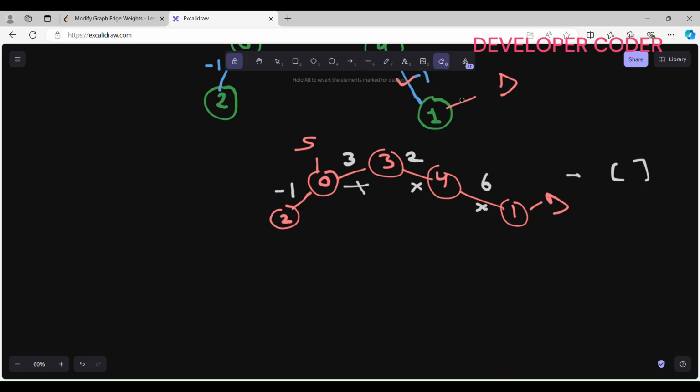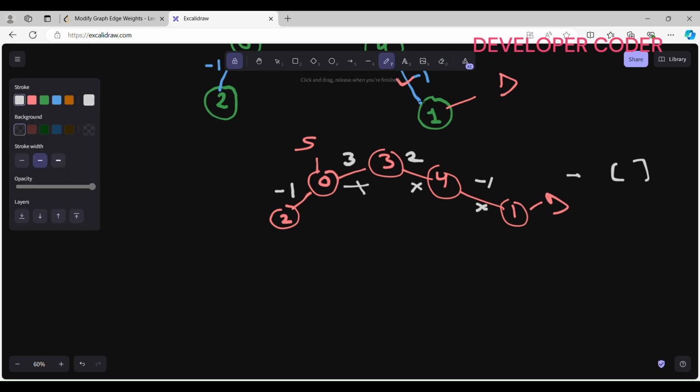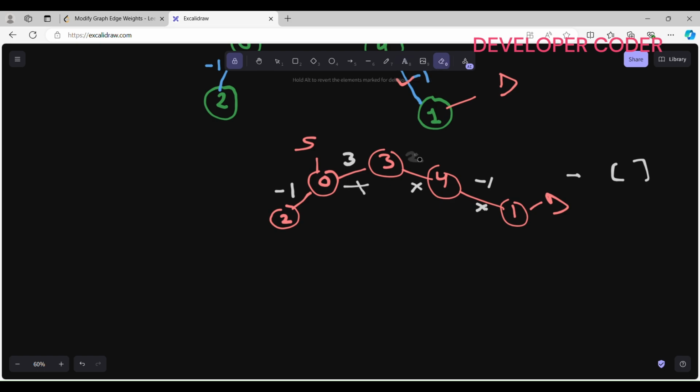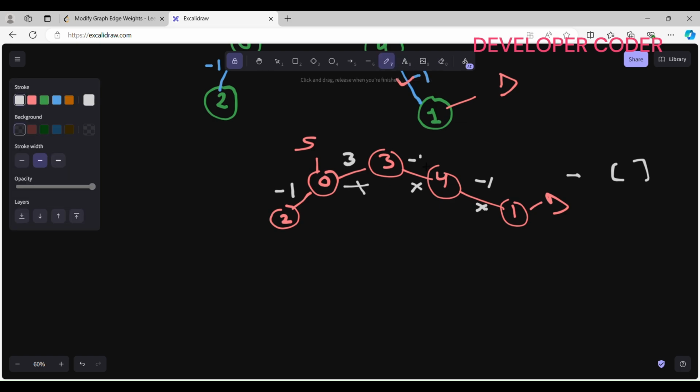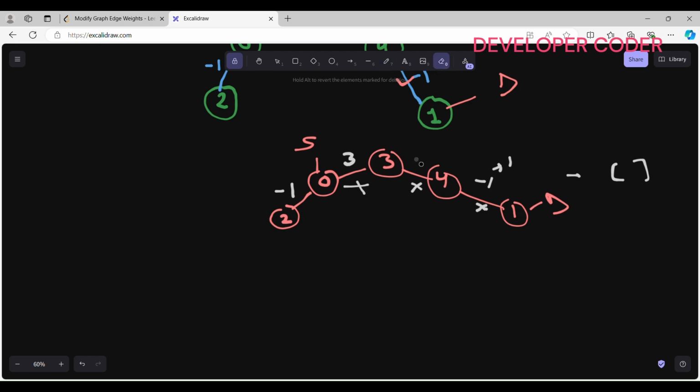Now let's suppose this is -1 and this is also -1. Now tell me, is it possible? Yes, it is possible. I can change it to 1. I can change it to 1. So now this is possible, so now it is going to give me the updated result. Okay, so this is one case, right? Now there is one more case.